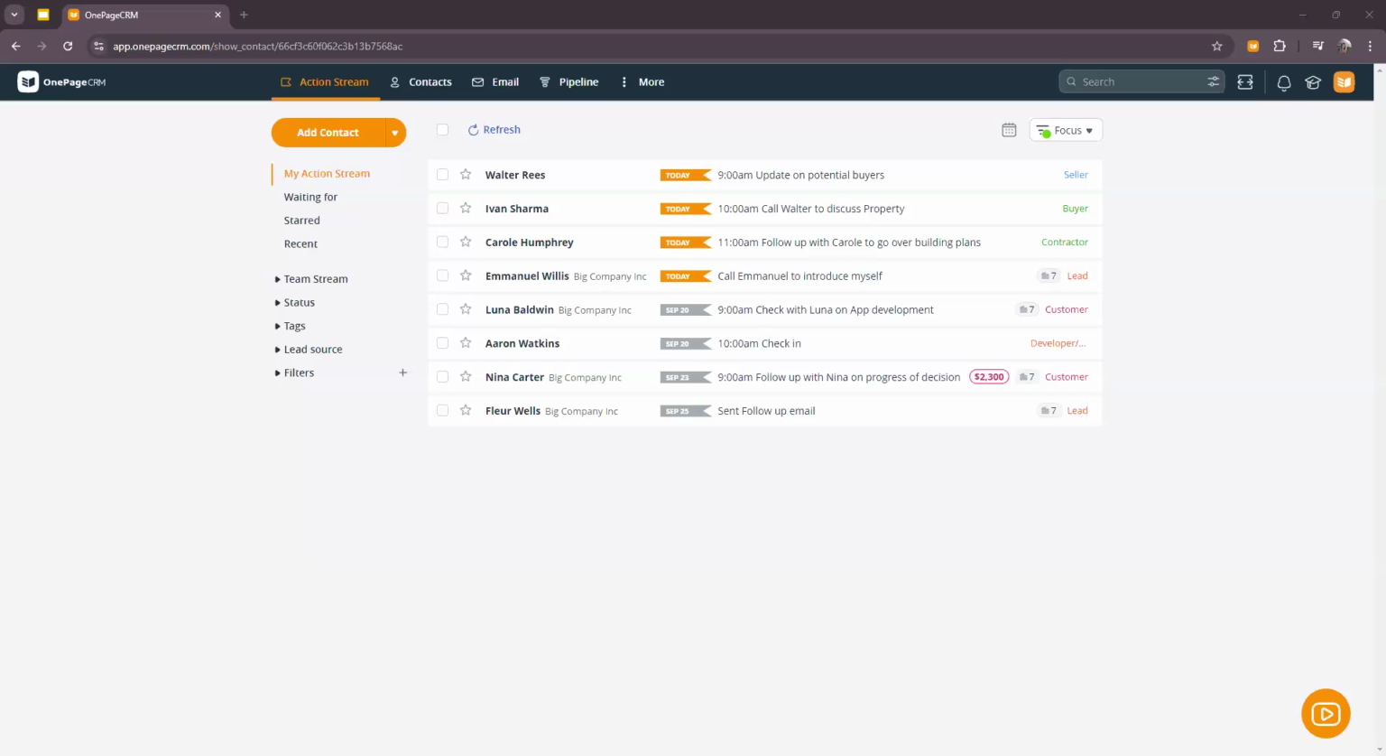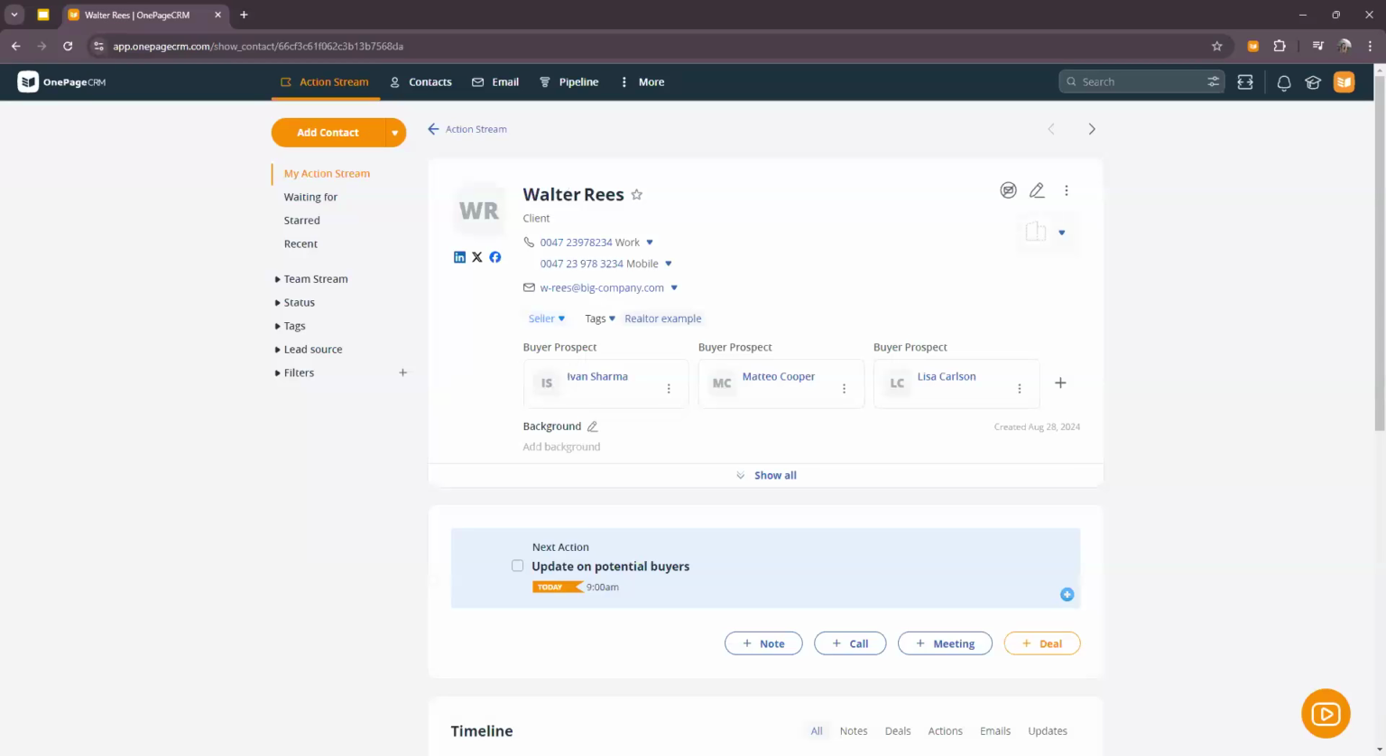So in my first example, we have Walter Rees. Walter Rees is currently looking to sell his property, and in one look at his profile here, I can see there are currently 3 contacts interested in his property. I can even click on the buyer prospects to open their profiles, and I can see more relationships and get a bigger overview of them.